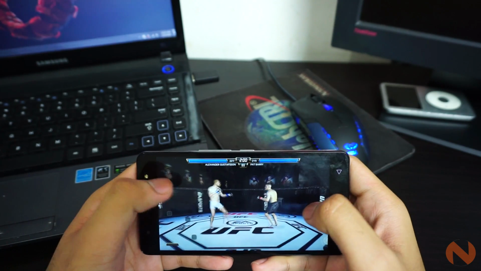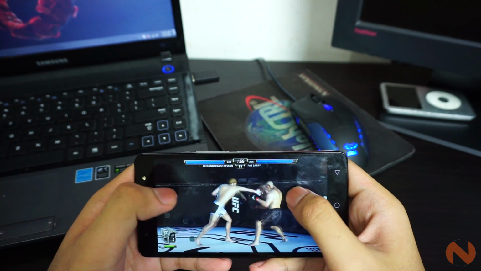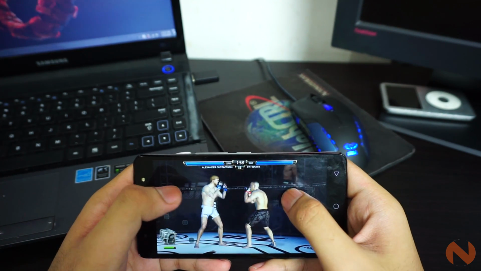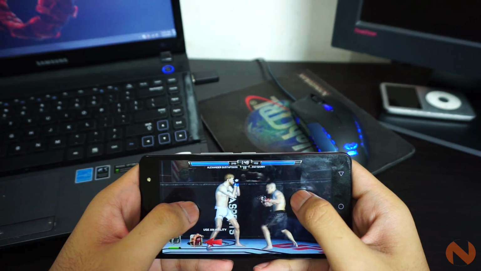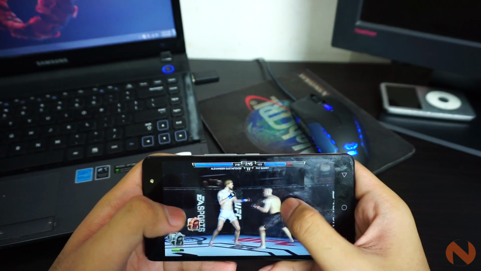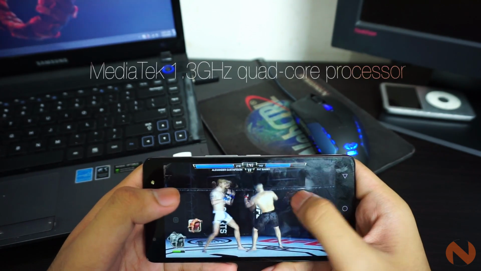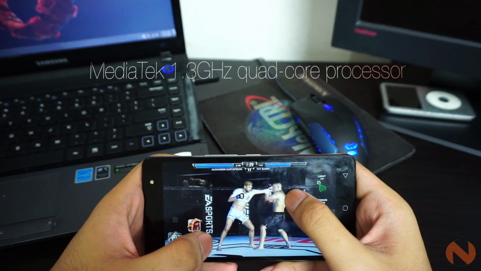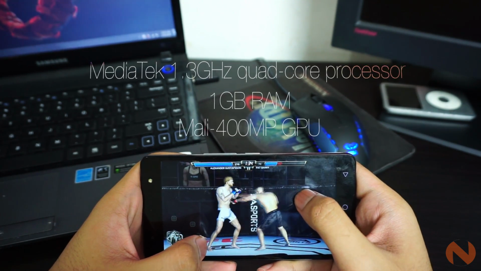For the device's price tag, some compromises aren't really surprising. The OnePlus Ultra may be compelling in other departments, but not in this part. Although the device uses almost the same chipset as other competing devices, as per my time with it, overall usage shows a bit weak processing performance. What we're talking about here is a MediaTek 1.3GHz quad-core processor with 1GB of RAM and a Mali 400MP GPU.